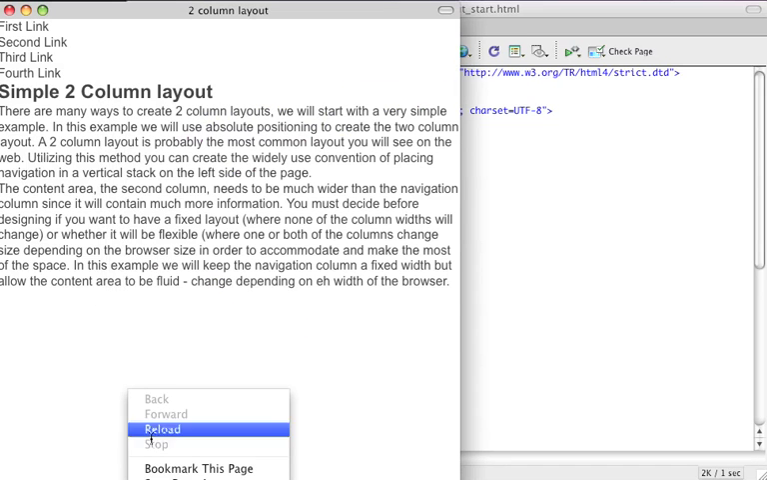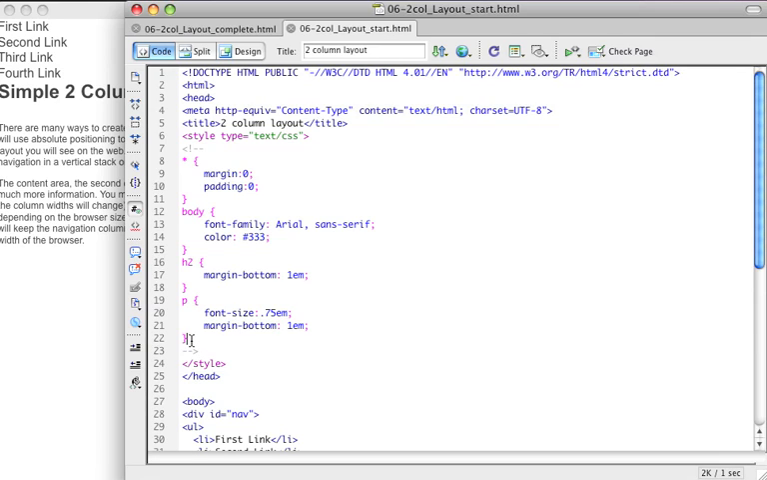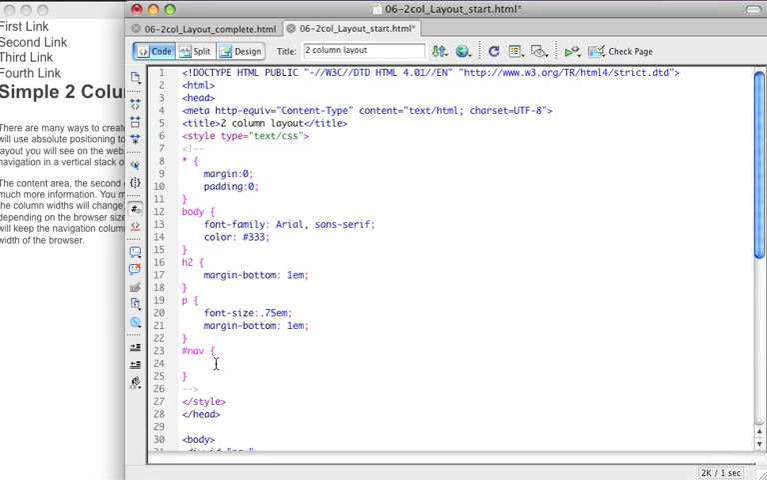So if I save and we refresh the page, now you can see that I start to get some spacing between the various elements on my page. Alrighty. The next thing we're going to do is start to create some styles for the divs that we created. So we'll start by styling our nav div, and I'm going to create my 2-column layout. In this particular example, I'm going to create a 2-column layout by using the position attribute.